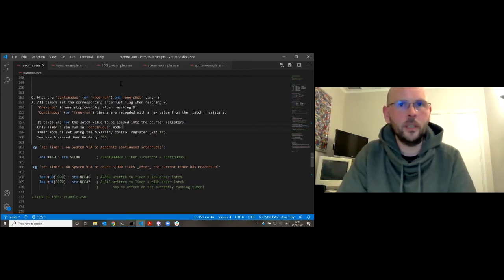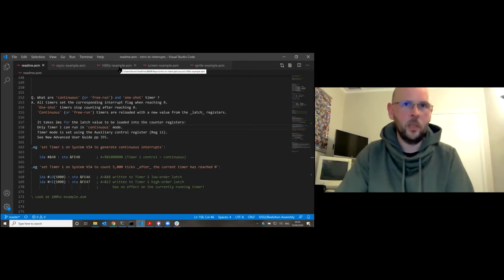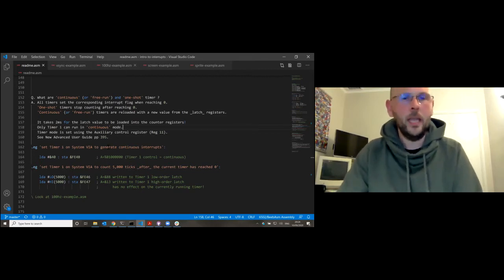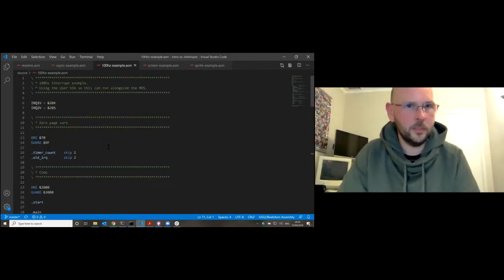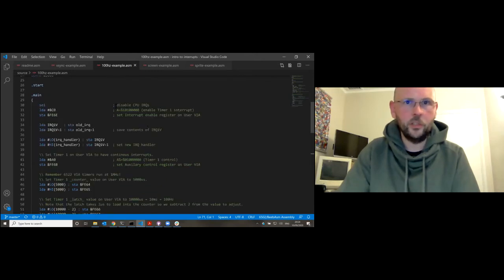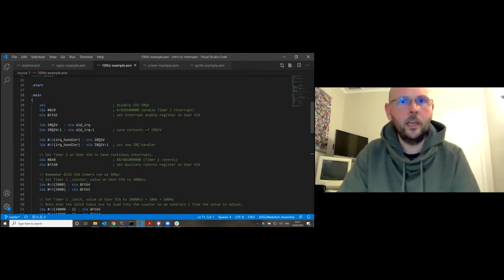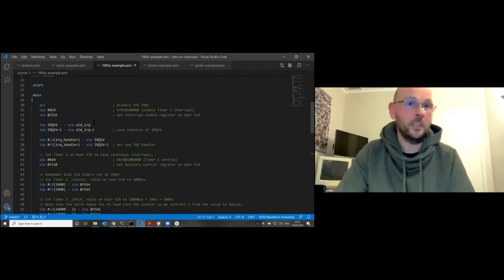And so I've got another example here. This time we're going to run a timer at 100 Hertz, so something that should happen twice a frame. And to do that, I'm actually going to use the user VIA because again, I want to cooperate with the MOS. If you remember from last session, if we hijack timer 1 on the system VIA, then the MOS uses this in order to do certain things, not least the keyboard.